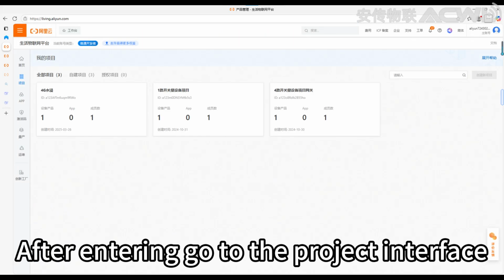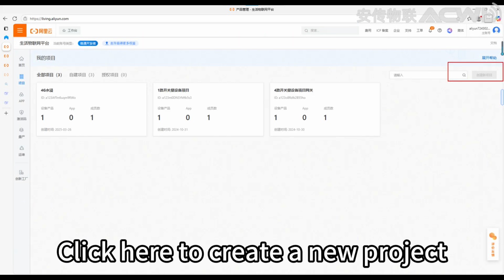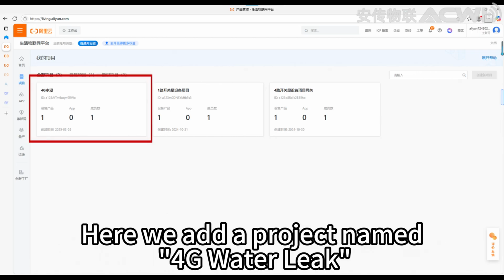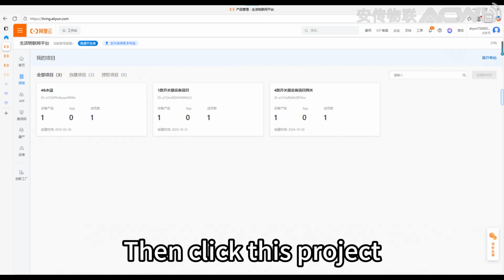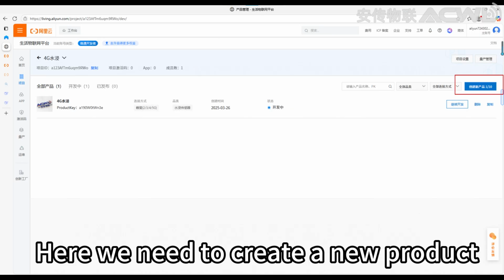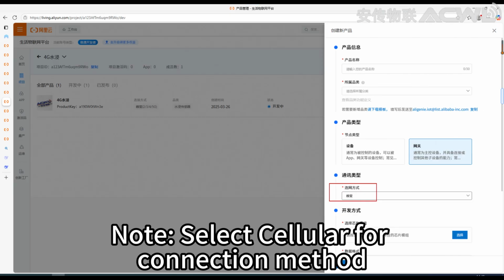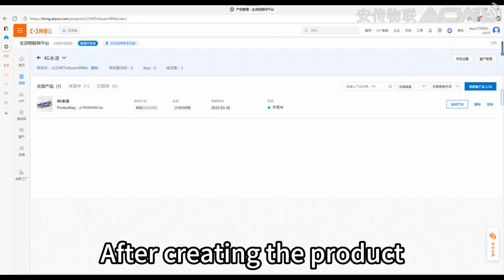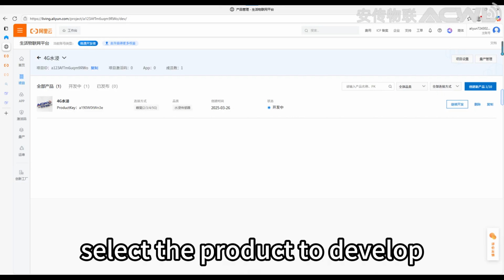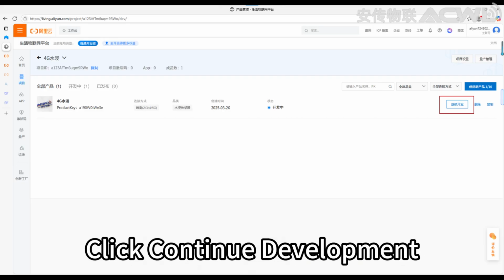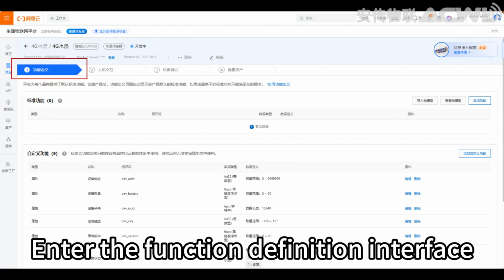After entering, go to the project interface. Click here to create a new project. Here we add a project named 4G Water Leak. Then click this project. Here we need to create a new product. Note, select Cellular for connection method. After creating the product, select the product to develop. Click Continue Development. Enter the function definition interface.